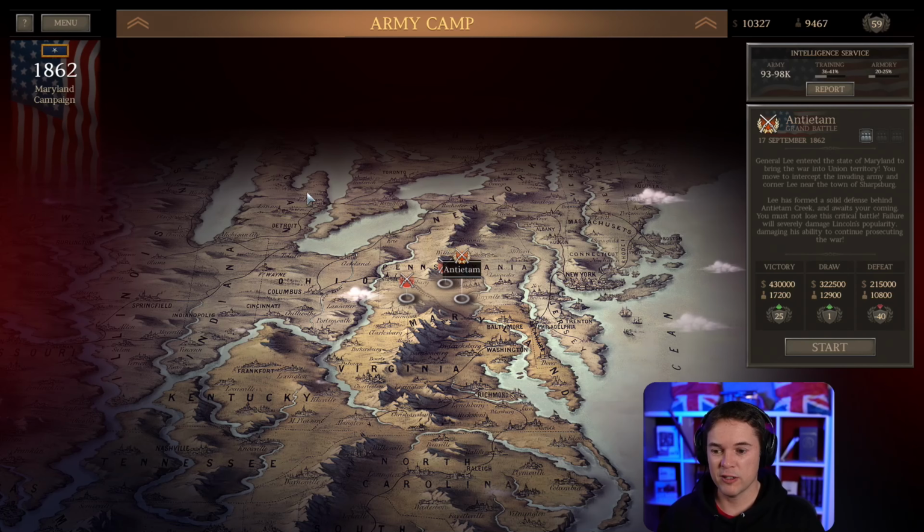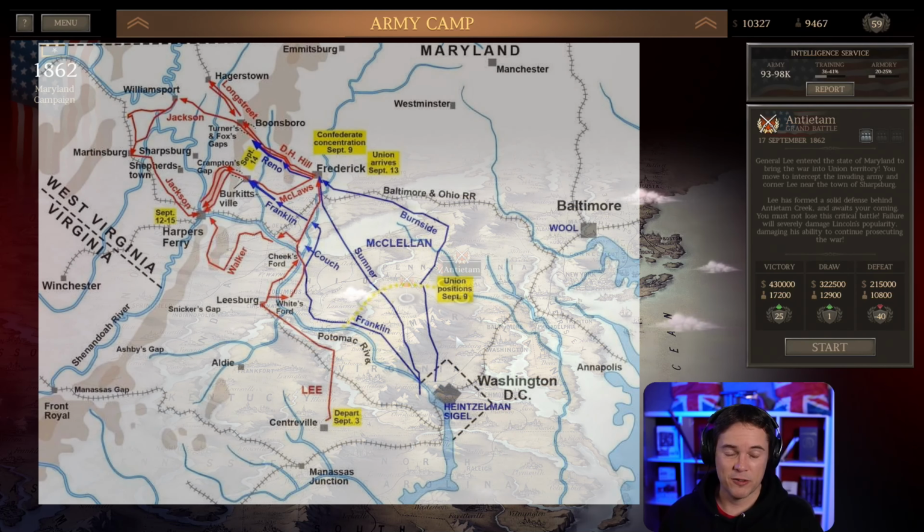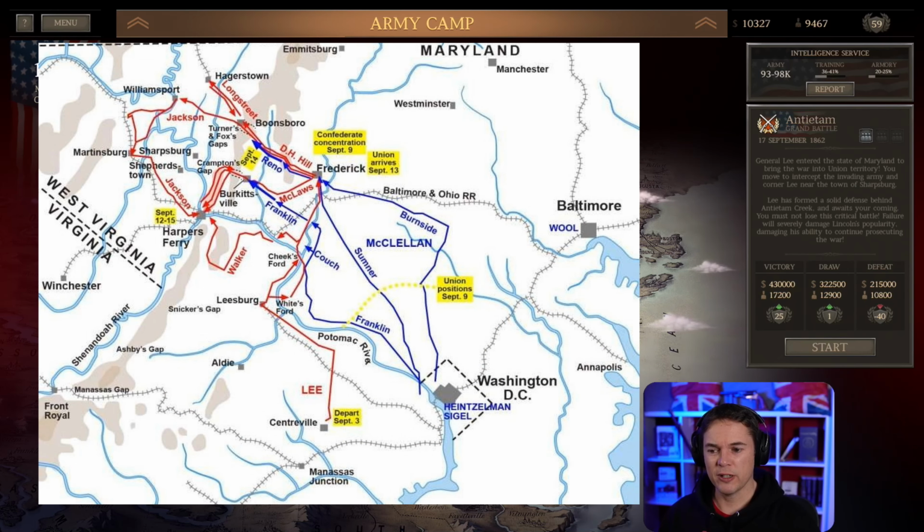To give you a bit of context, after the Battle of Second Bull Run, historically the Confederates were successful there. General Lee decided to take his army north into Maryland. There were several reasons for this. One was that Marylanders had some sympathy for the Southern cause. It was a slave state. A lot of Marylanders fought for the South. I think more fought for the North.